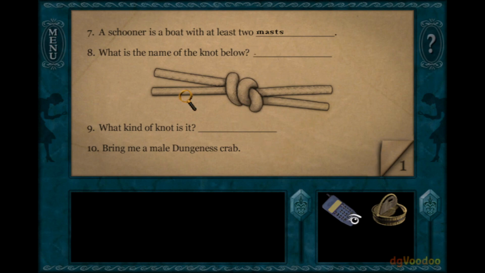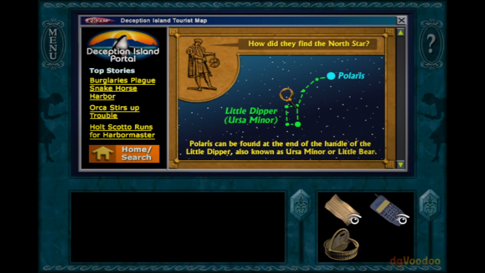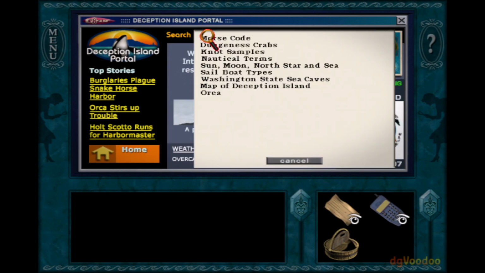Alright, then we just need the knot stuff, and after that we'll go and see if we can capture a male Dungeness crab. So, knots.